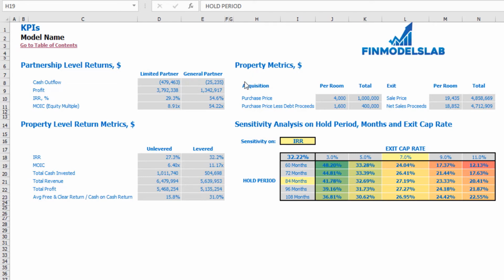Under property metrics, you may see the acquisition and exit KPIs, which are purchase price per room and total, purchase price less debt proceeds per room and total, the sales price per room and total, and net sales proceeds also per room and total. Under property level return metrics, you may see the KPIs broken down by unlevered and levered cash flow, which are IRR percentage, multiple on investment capital, total cash invested, total revenue, total profit, and cash on cash return or average free and clear return.